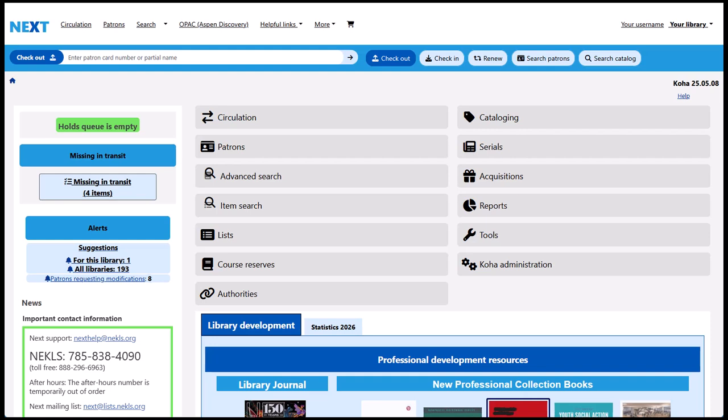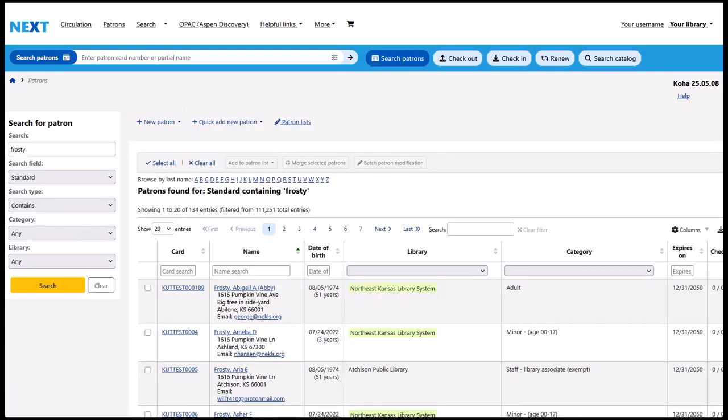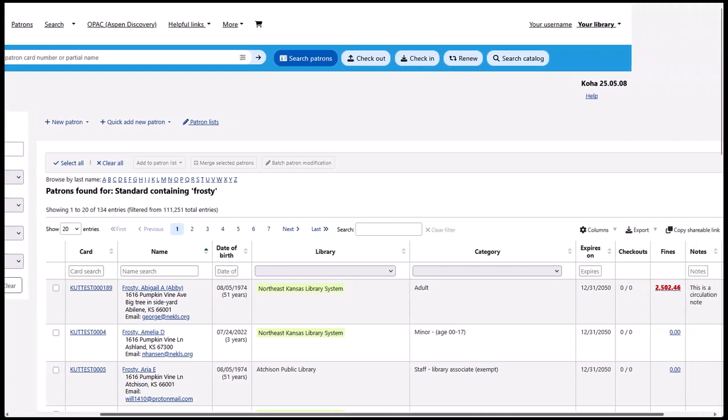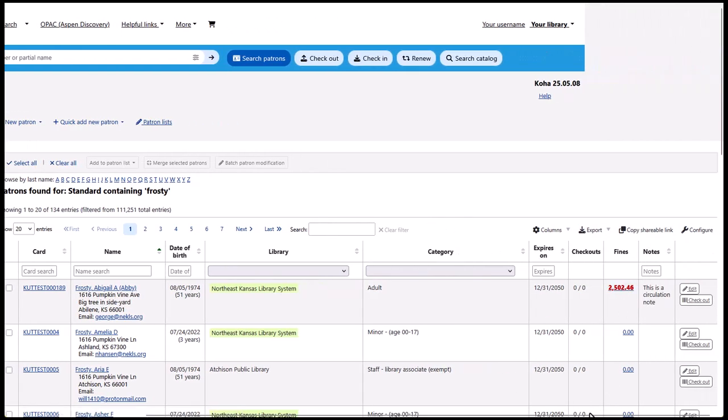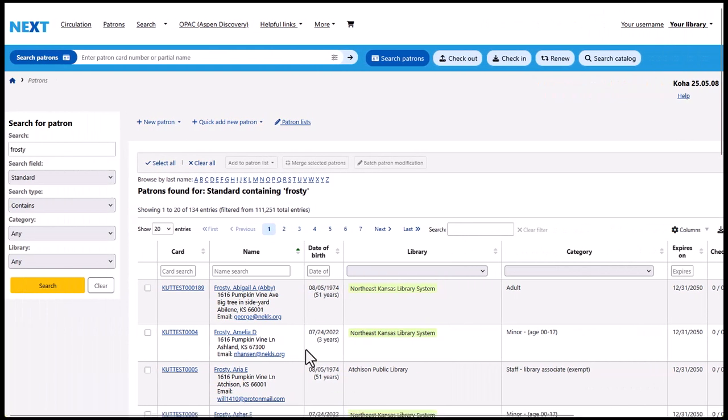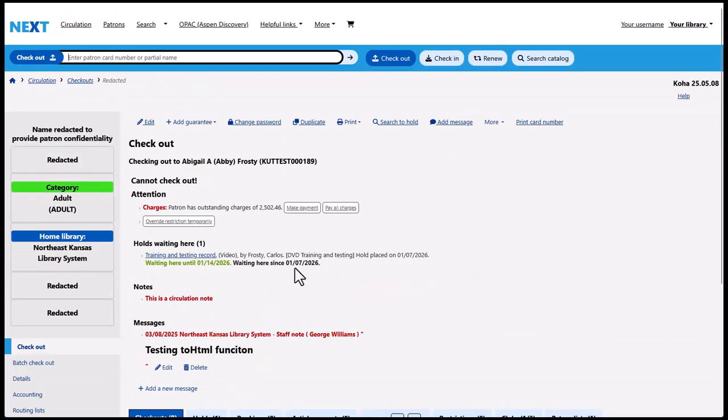This is another change coming between 2505 and 2511 in Koha. So I am going to speed things up. I pulled up a list of patrons, and I've got this patron at the very top who has a $2,500 fine. They're not a real patron, it's not a big deal. I just wanted a fine big enough to cause a block.